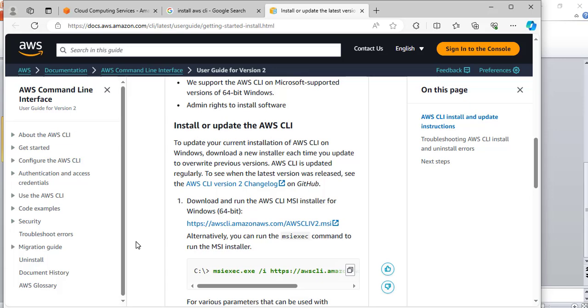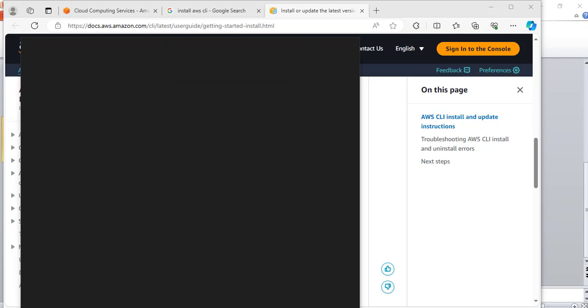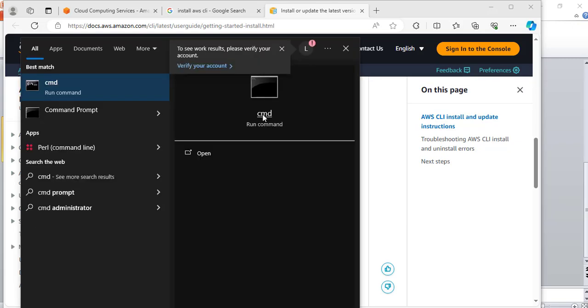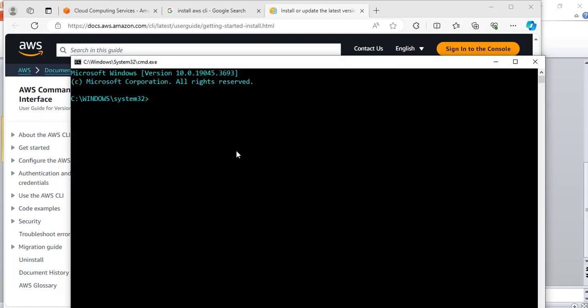To do that, let's open the CMD command prompt. Now type in aws space --version. Hit enter. Great. It shows that we have got this version of AWS installed on our computer. If you can see this line, it means the installation was successful and now you have a version of the AWS CLI installed on your computer.